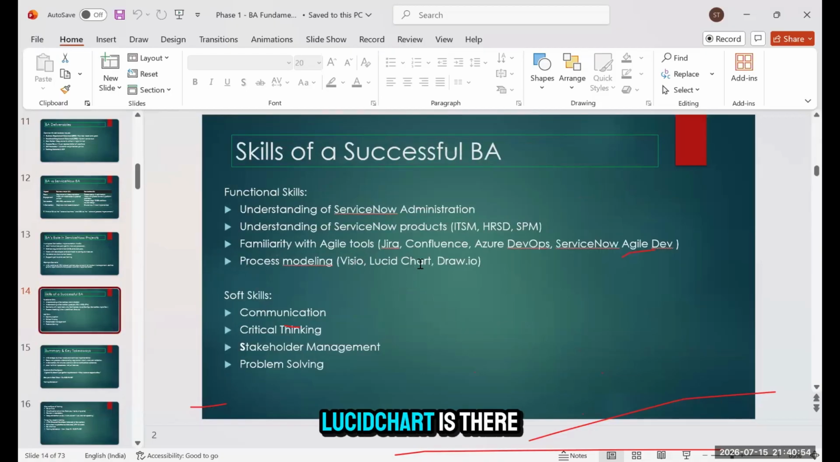Visio is there, Lucidchart is there, draw.io is there. If you learn creating diagrams on one, you can easily hop on to the other tool. We'll definitely look at one of the tools, but the rest you will be able to figure out because the terminologies remain the same, hardly any difference.